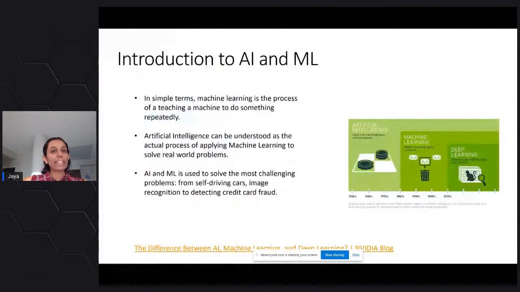So AI is almost everywhere. Now let's actually do one slide of what is AI and ML. Let's define it. So in simple terms, machine learning is the process of teaching a machine to do something repeatedly. Artificial intelligence can be understood as the process of applying machine learning to solve real world problems. And AI and ML together are helping us solve some of the most challenging problems, like self-driving cars, image recognition, and fraud detection in the financial domain. So it gets used across multiple domains, but the techniques are similar and tailored to different domains.